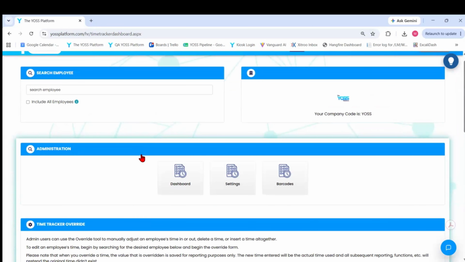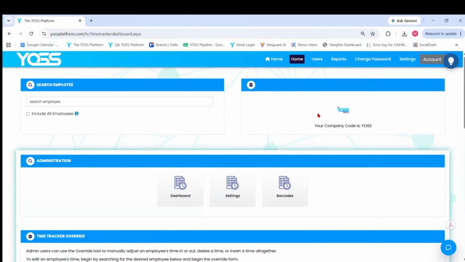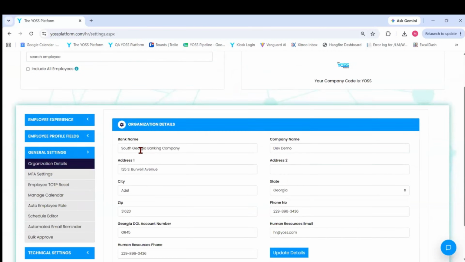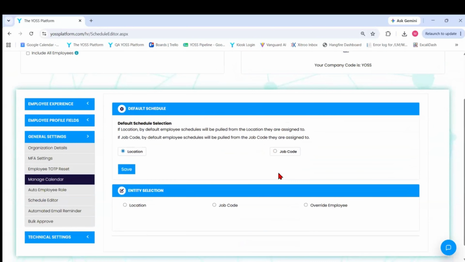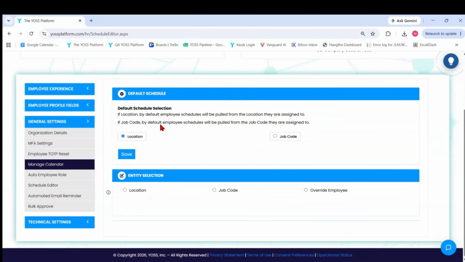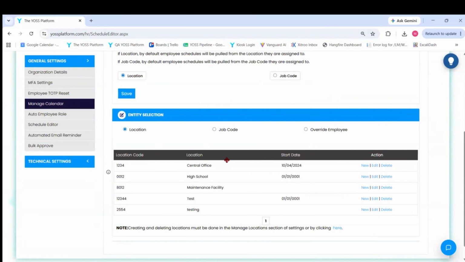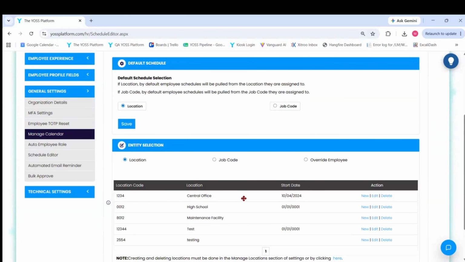The first thing I want to get into is the schedule editor before we go into settings. So to do that, I have to be in settings, schedule editor. The first radio option you'll choose is by location or job code, and then secondly a location, job code, or override employees. So how would it work? Essentially, you'll choose location. You'll choose a location as well. So it's saying by central office location. So everybody assigned to a central office location, that schedule will follow under this location type.